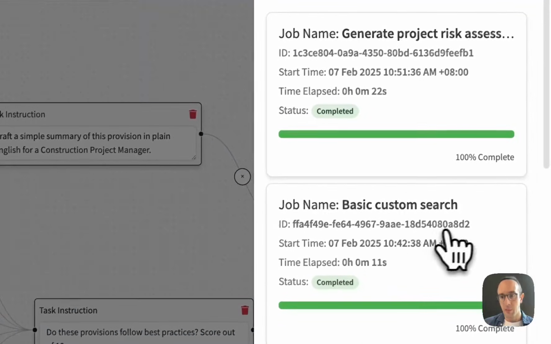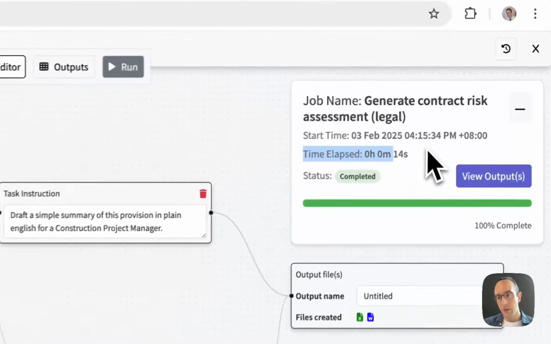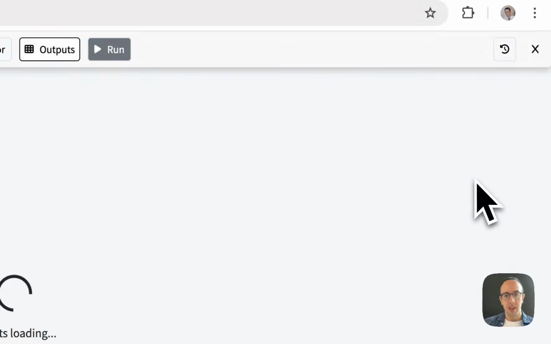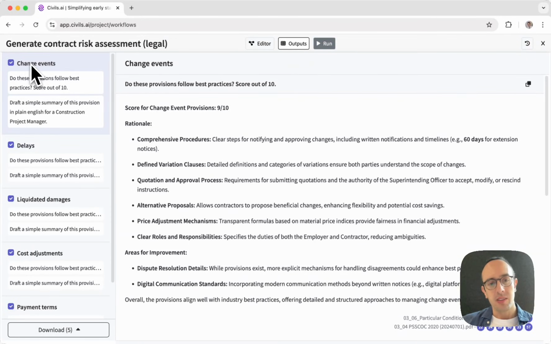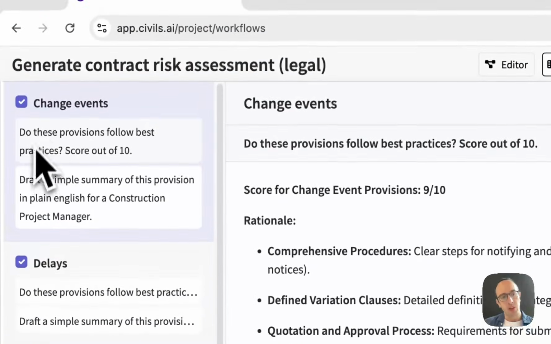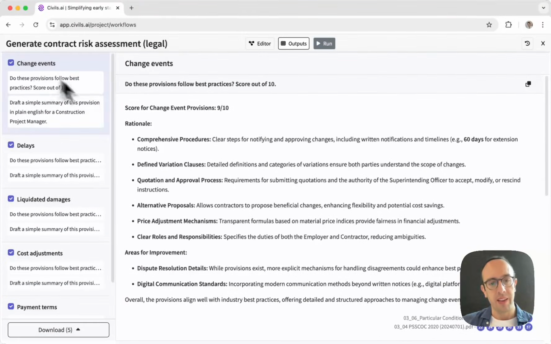I'm just going to skip to the part where I've already generated. Once this is processed, it took about 14 seconds to process this one, I'm going to click this view outputs button. Once I click this, you'll see it skips from editor to outputs. And I can see here on the left all these headings which I put in, like change events, delays, liquidated damages, and these different tasks that I asked it to run on these headings. And I'll see here the output.